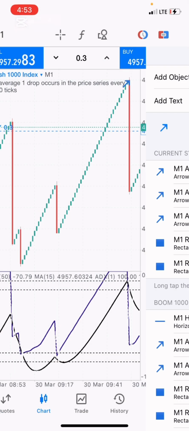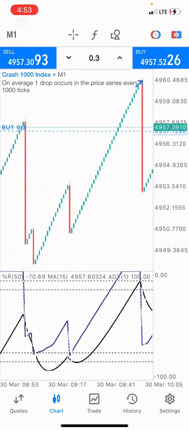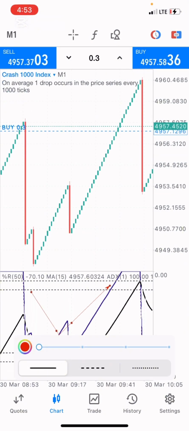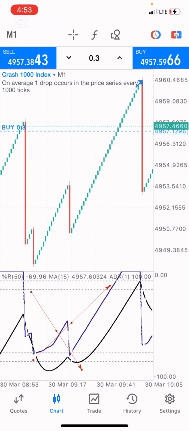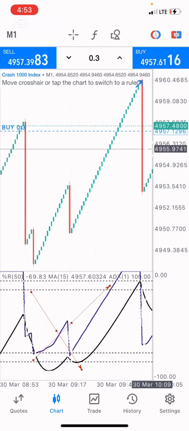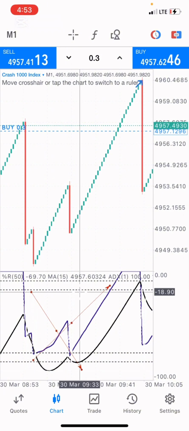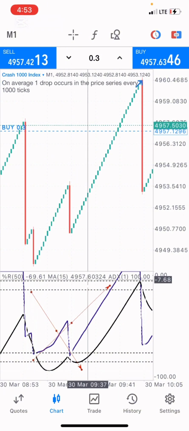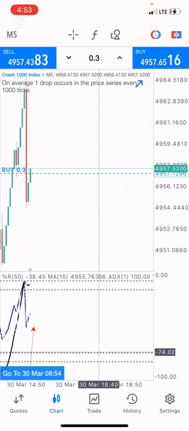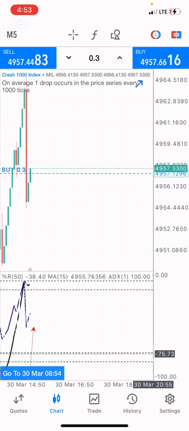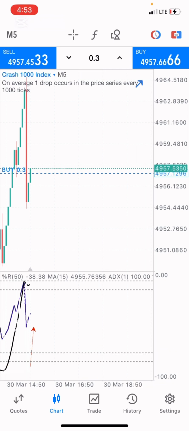If I backtest more, you can see whenever there's a crossing around the oversold region here. Remember, for the boom markets we are targeting this other region here. Now for the Crash 1000 market, you are targeting this other region here. So guys, practice this and make sure it works perfectly for you before you apply it to your live account. Share your testimonies, let me know how it goes.